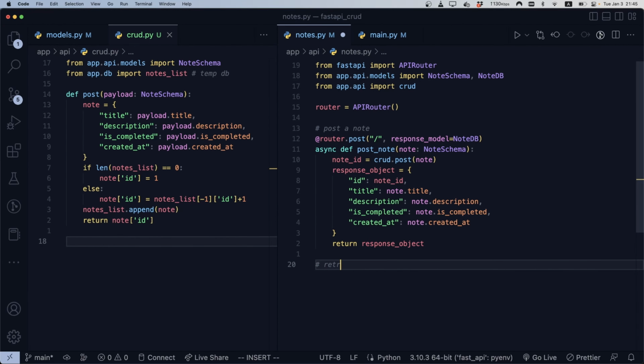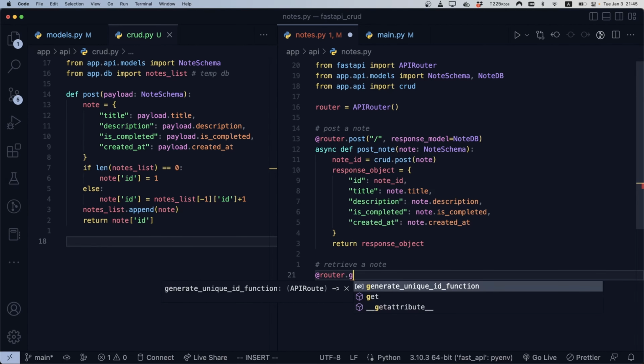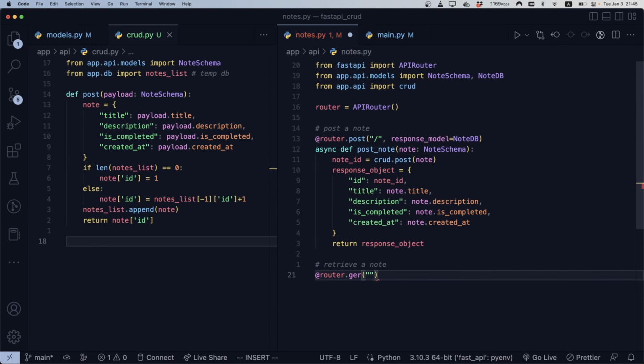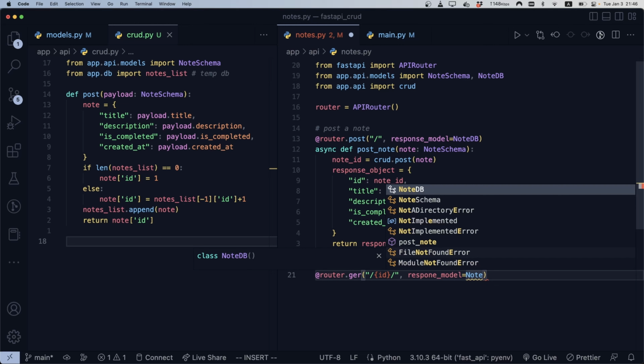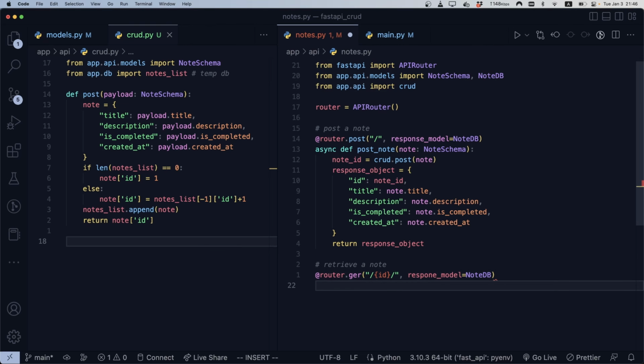Next, I will create an endpoint to retrieve a single node. Let's call the get method from the router decorator, and we can get the id from the query parameter by using the syntax. Then pass the response model. It will be the same as post. We will be passing NodeDB. Then create a synchronous function.